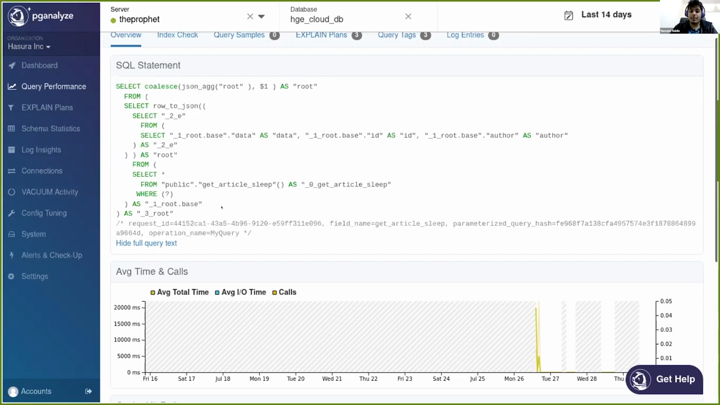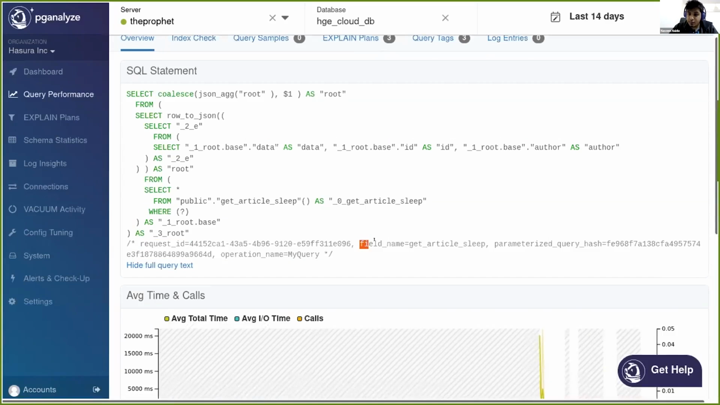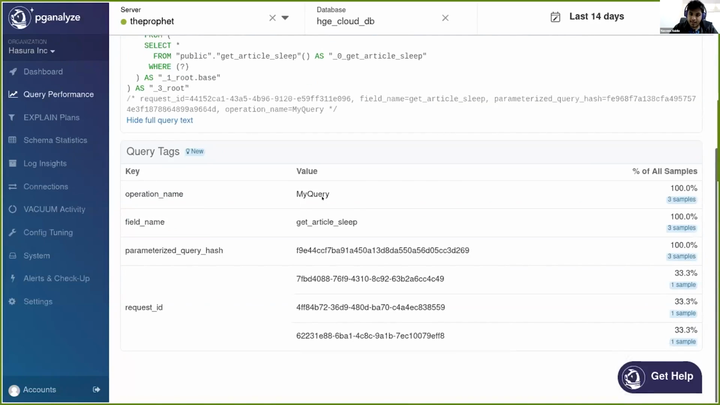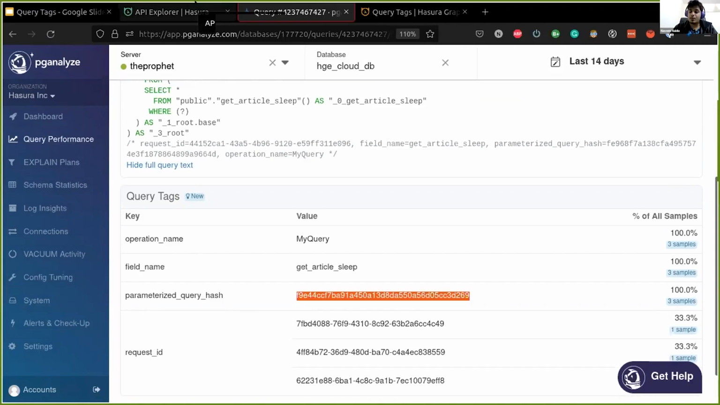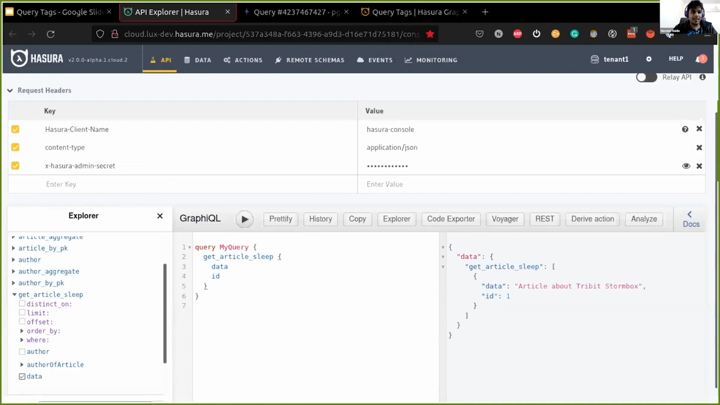But that is where the query tags come in. If you see here, we did already add a SQL comment which would help us at least fish out the actual GraphQL operation which was executed. So, for a better view, let me click on the query tags tab. You can see it did capture some query tags which say that the operation name was my query, the root field name was get article sleep, and it also gave us this parameter, query hash. So these three pieces of information should be enough for us to figure out what the actual GraphQL operation was which was executed to get this SQL statement. Folks, that is the demo of query tags.